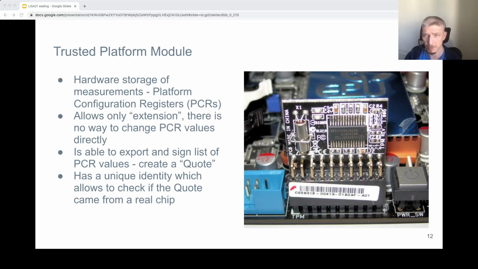They are just memory areas which cannot be written directly, but only extended, as described in the previous slide. PCRs are the storage which boot chain components use to store the measurements they've made. Since each new PCR value depends on the previous one, and the registers cannot be written directly, the final value reflects the state of the whole boot chain and cannot be tampered with.